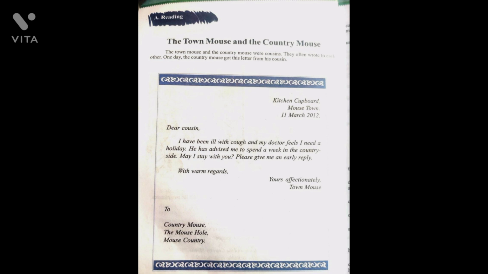May I stay with you? Please give me an early reply. With warm regards, your affectionate town mouse. Town in the sense of city. So the city mouse wants to go to the countryside. So we'll see what happens, how the journey of the town mouse to the country level goes. The country level in the sense of the village level.